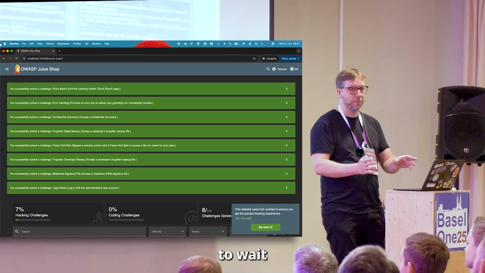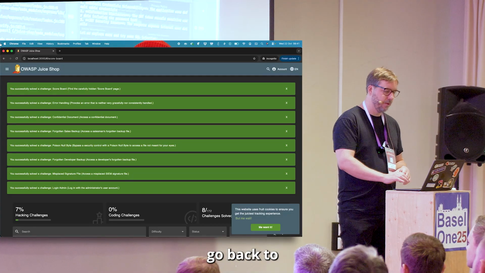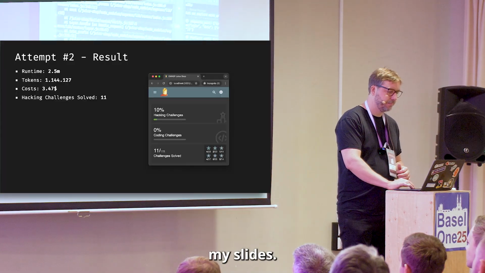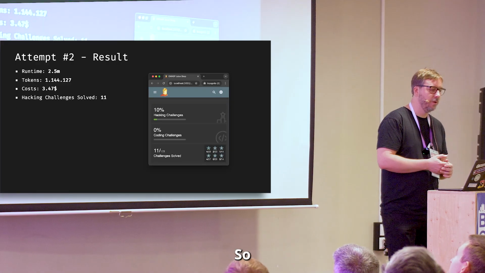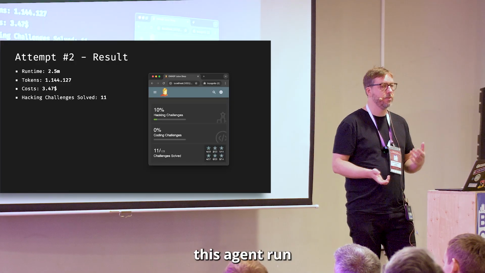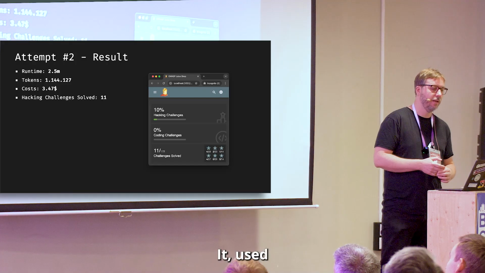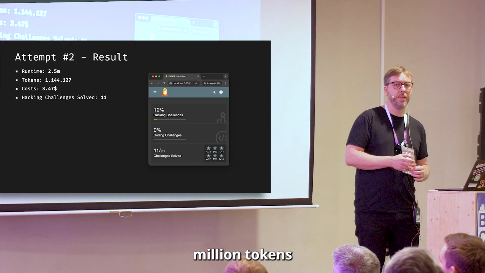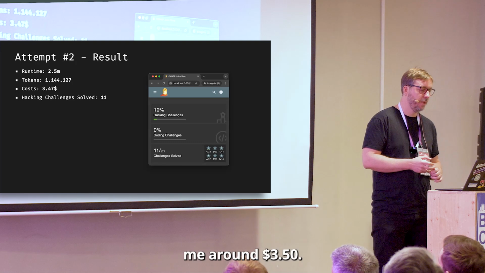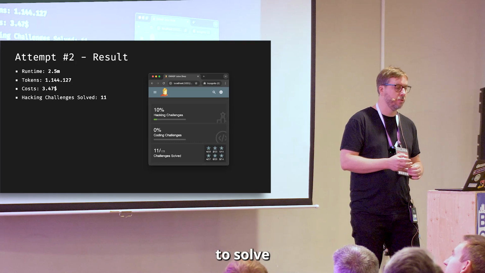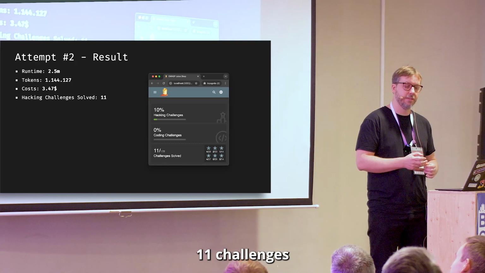We don't have time to wait to the end, right? So that's why I go back to my slides. Another confetti. So in total, this agent ran for 2.5 minutes. It used more than 1 million tokens, and this cost me around $3.50, and it was able to solve 11 challenges in total.